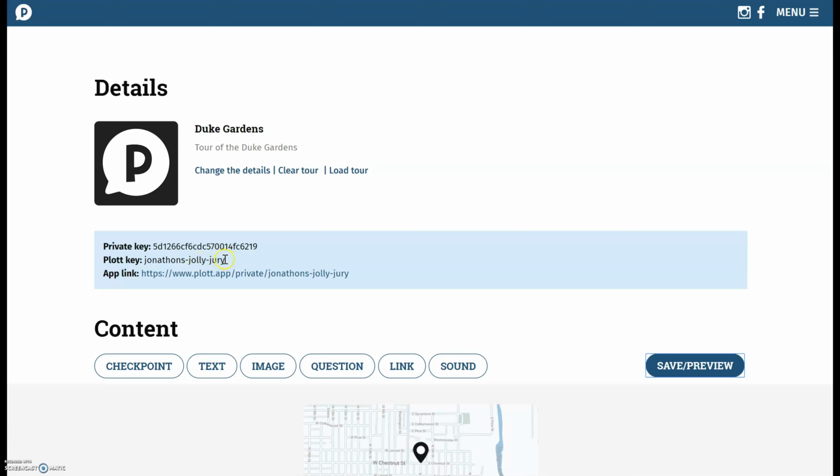So that Plott key is fine, but as educators, you know, sometimes students can get distracted by things, and if the line of text can be stretched to be something even slightly inappropriate, they may be distracted. So just make sure that your key is something that you're happy with. If not, I don't know another way around just creating a new tour.